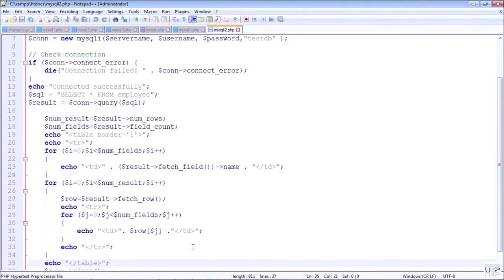So if you run this script, you should get a tabular representation of all the records in our employee table. Incidentally, in this table so far we have added only one record, so you should be seeing only one record displayed in the table. First row will be the headings and second row will be the one record that we added. Okay, so let us run this and verify our result.